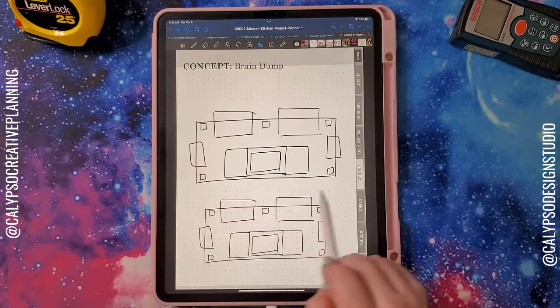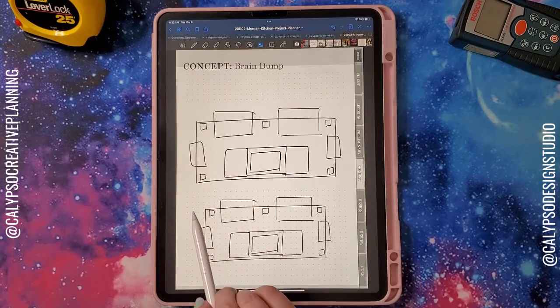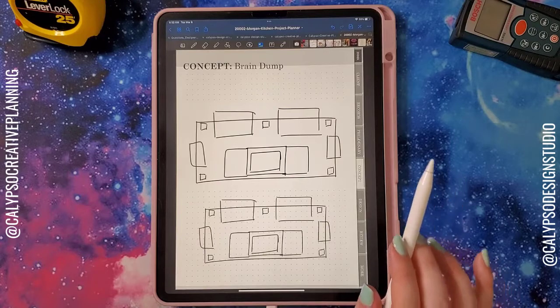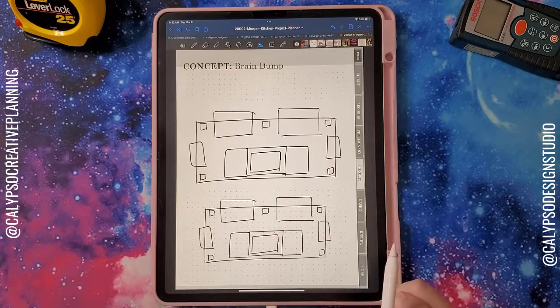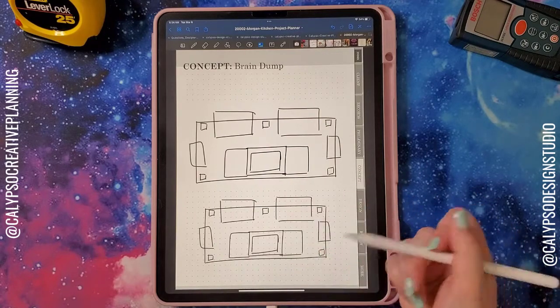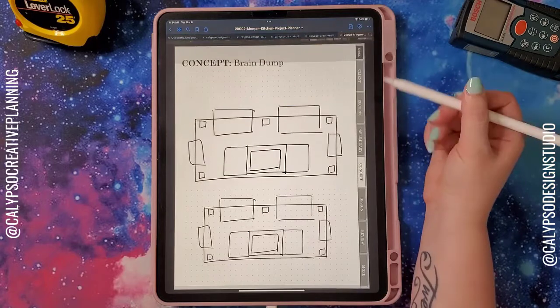Obviously, I didn't know about locking in straight lines in Procreate, because this was my early days and I was just trying to do a quick sketch of things for them. But this is an easy way to incorporate your ideas in here.